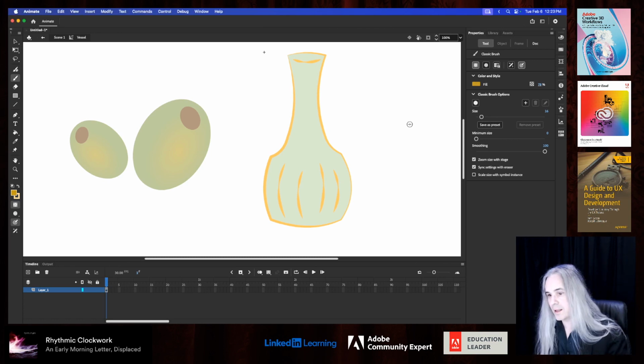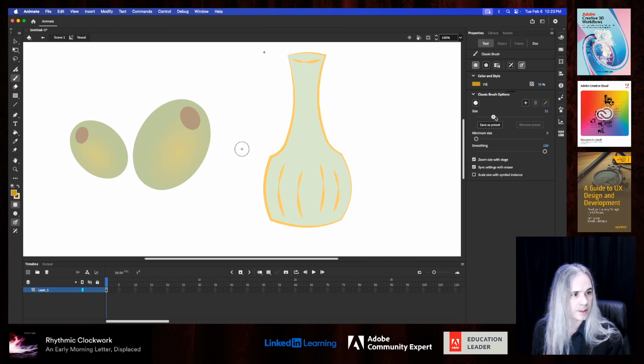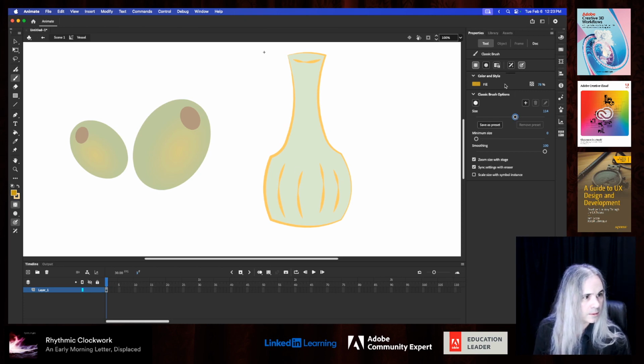Yeah, Animate can absolutely be used for drawing. I love drawing in Animate. It's super fun. So now that I got my brush going here, let's adapt the size of the brush, make it nice and fat. And I'm gonna put olive oil inside the vessel.